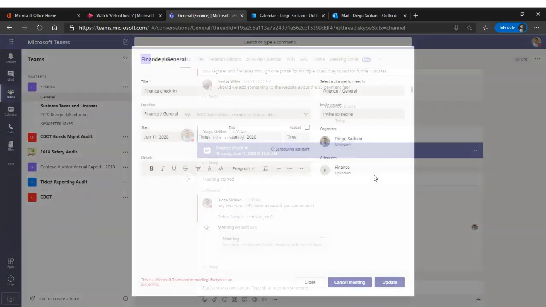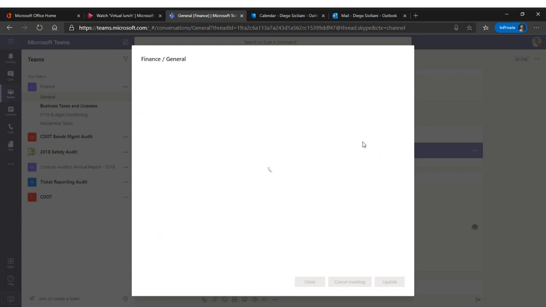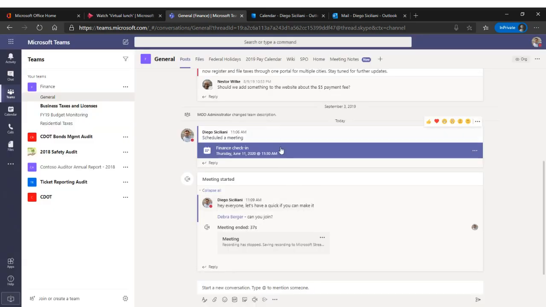So if I added Deborah here and I update it now, because I'm basically setting this up, but I especially want Deborah to make it. Now Deborah should have gotten an email calendar invite saying that I set this up. But by default, if you really wanted Deborah to get there, you could mention me. Yep, and I could also mention you. Yep.